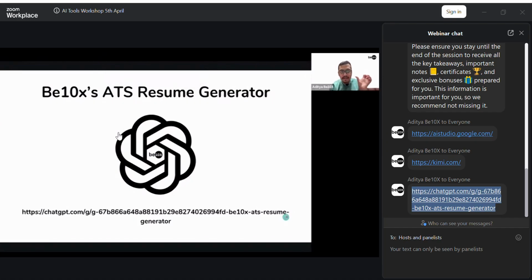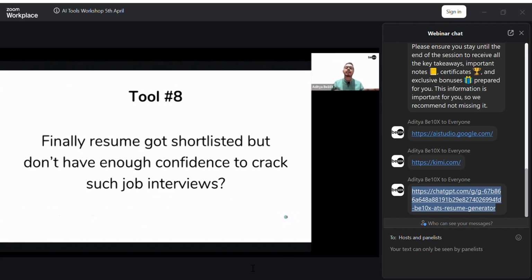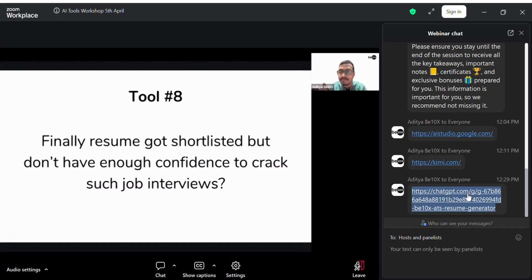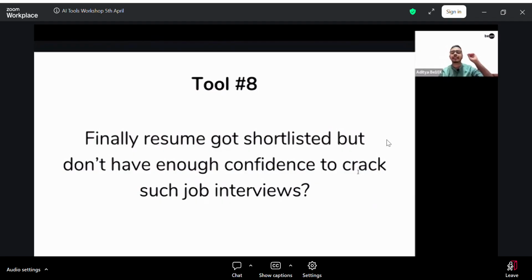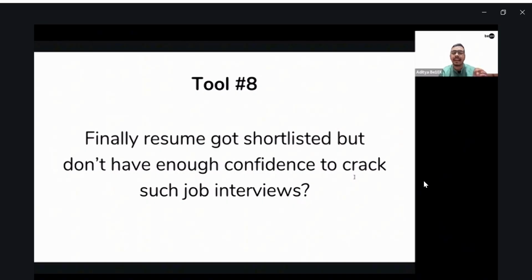But guys, once you have made an ATS friendly resume, how many of you would want my help? Let's say you are getting called for interviews, how many of you want my help in clearing your interview rounds as well? Okay, finally my resume is shortlisted, Aditya, with the help of this ATS trick that you showed. Finally my resume is shortlisted, but I do not have enough confidence to crack such job interviews. I want your help in cracking such job interviews as well.